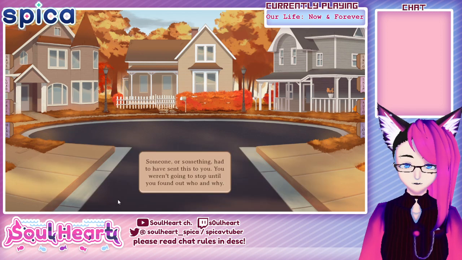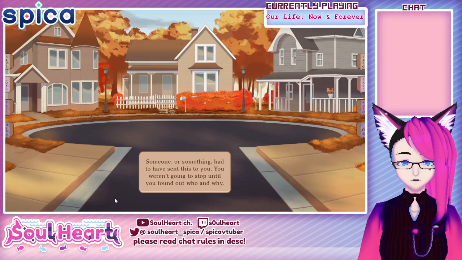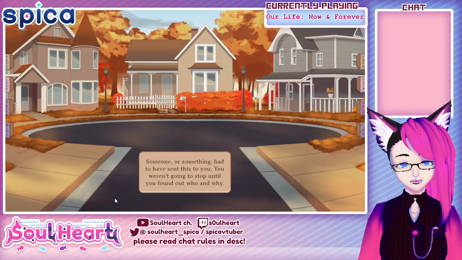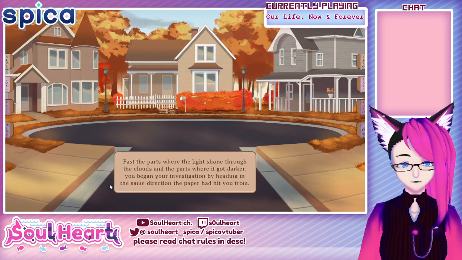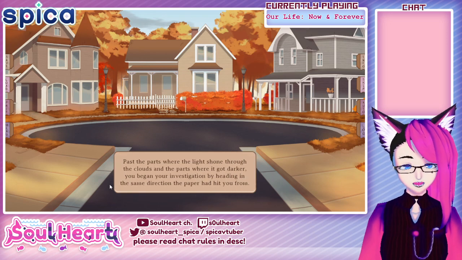You're gonna get to the bottom of this. Someone or something had to have sent this to you. You weren't going to stop until you found out who and why. Past the parts where the light shone through the clouds and the parts where it got darker, you began your investigation by heading in the same direction the paper had hit you from.